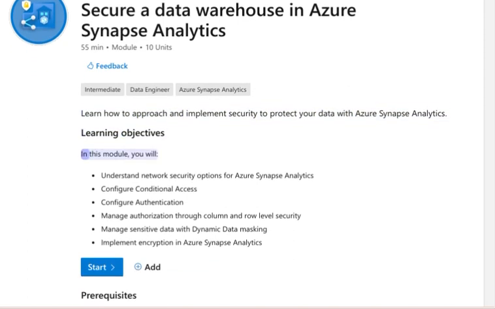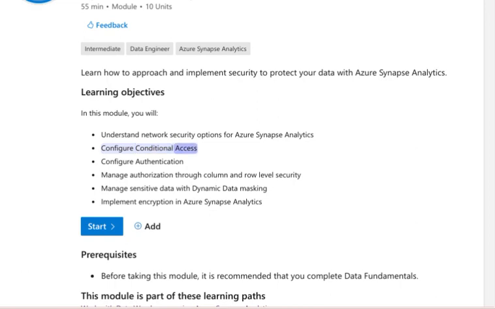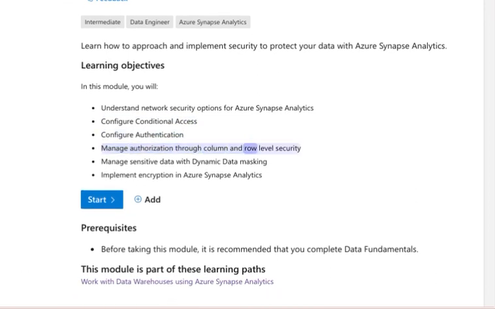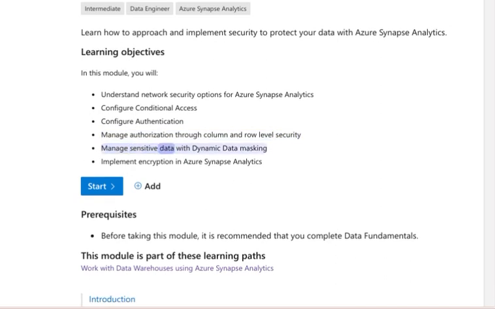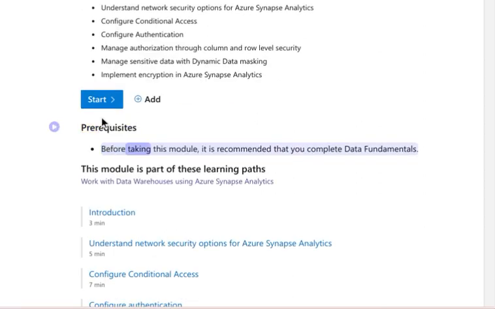Learning objectives. In this module, you will understand network security options for Azure Synapse Analytics, configure conditional access, configure authentication, manage authorization through column and row level security, manage sensitive data with dynamic data masking, implement encryption in Azure Synapse Analytics.